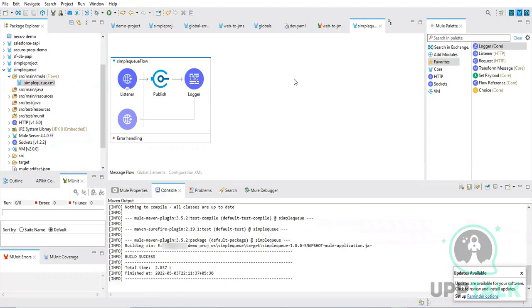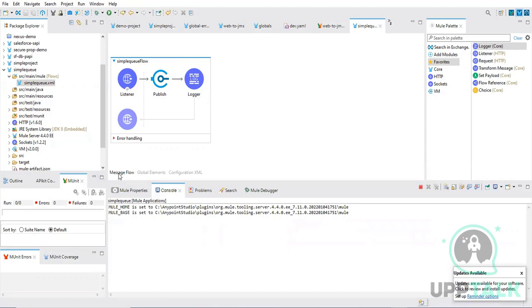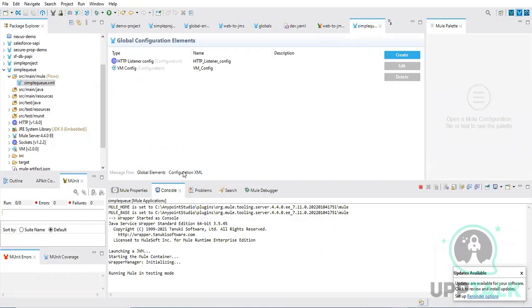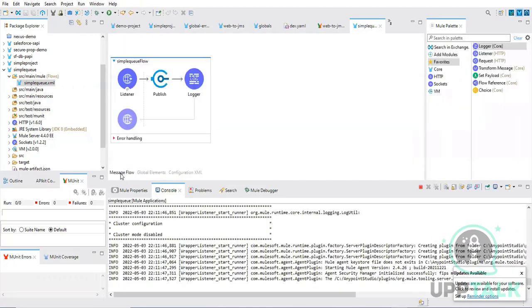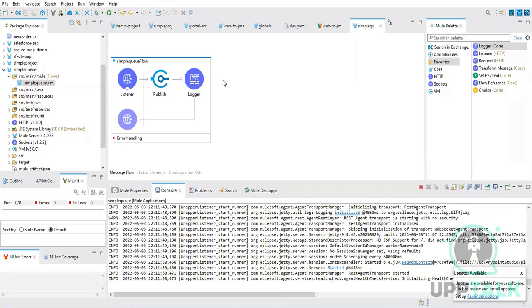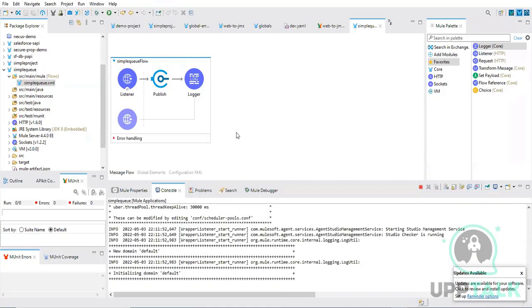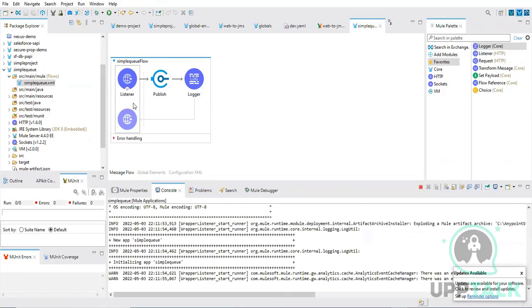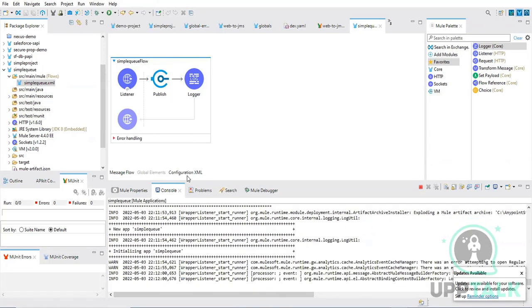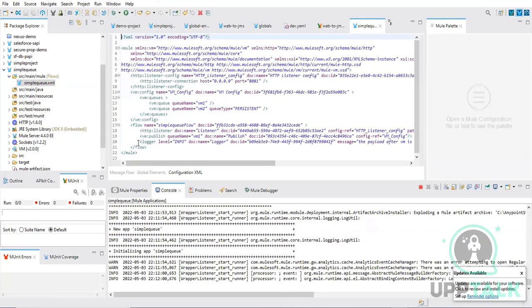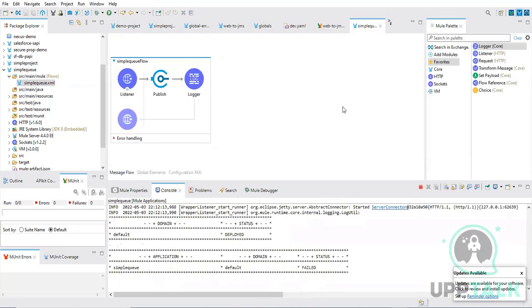Meanwhile, I can tell you one thing. Here you can see three tabs, right? Message flow, global elements, and configuration XML. The message flow section is a graphical view of your Mule application. Graphically, you see the listener, publish component, and logger. And the configuration XML is a source code view. It's the same application. If you add a new component or delete a component, that gets reflected over here.